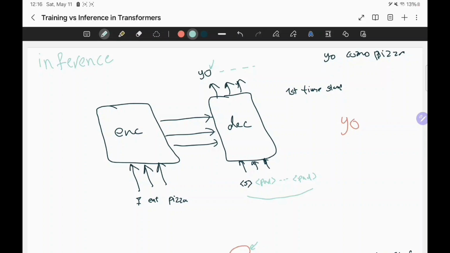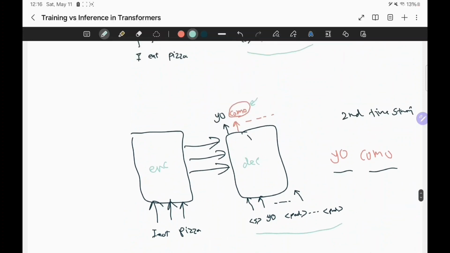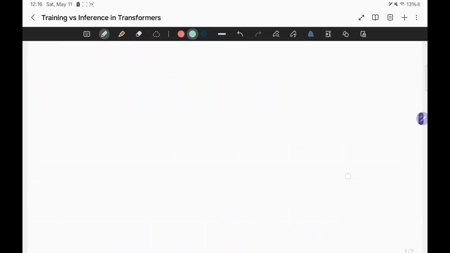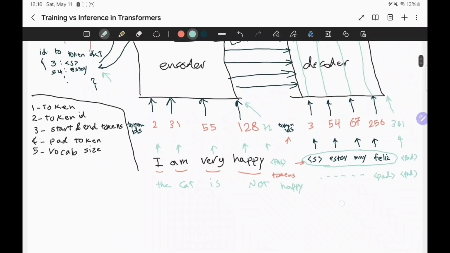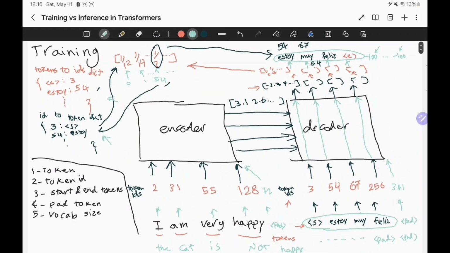So during the inference, basically we go through multiple timestamps, but if you remember, during the training that was only in one go. So basically in one timestamp we passed this sequence, "I am very happy", and then the sequence shifted by one, start token "estoy muy feliz", and then the labels would be "estoy muy feliz" and the end token.